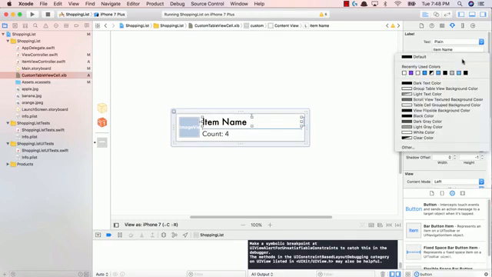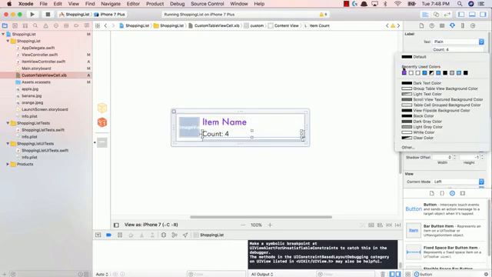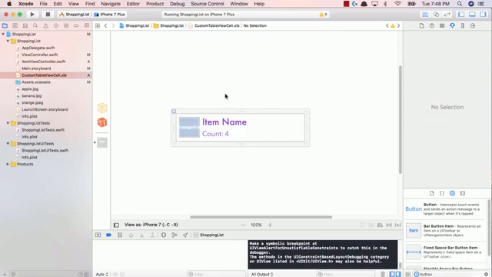And I'm going to change the font color of both of these to be the purple that I just used. That just looks clean. It looks very nice. I absolutely love it. Save it.